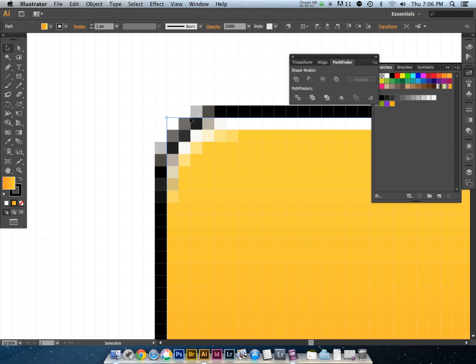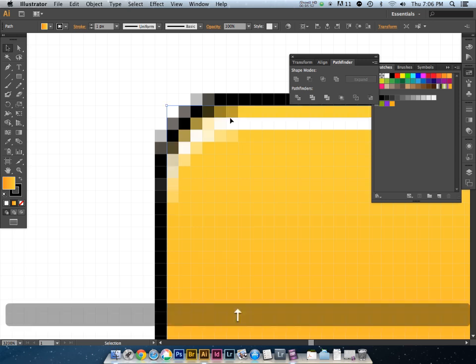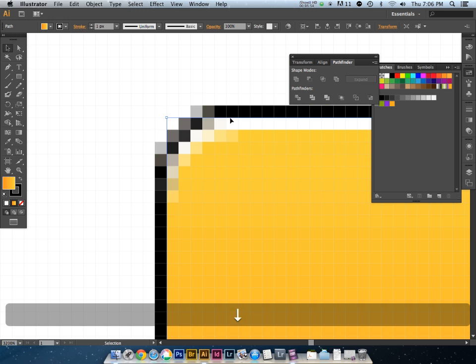So if I move this shape around when I'm zoomed in at this level using my arrow keys, you'll notice that my shape continues to snap to that pixel grid.